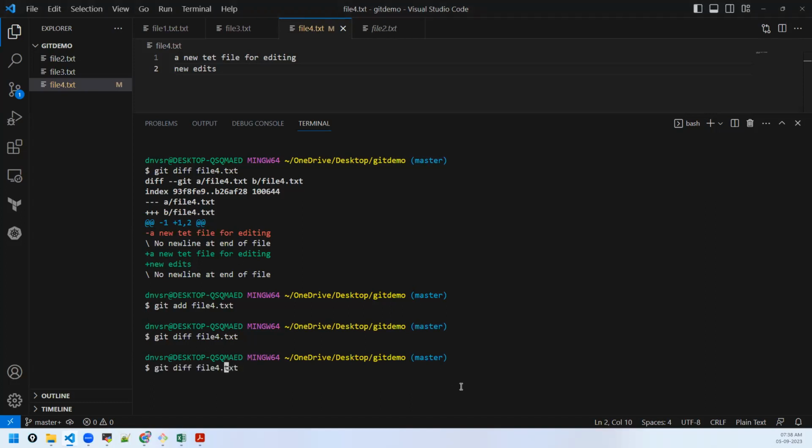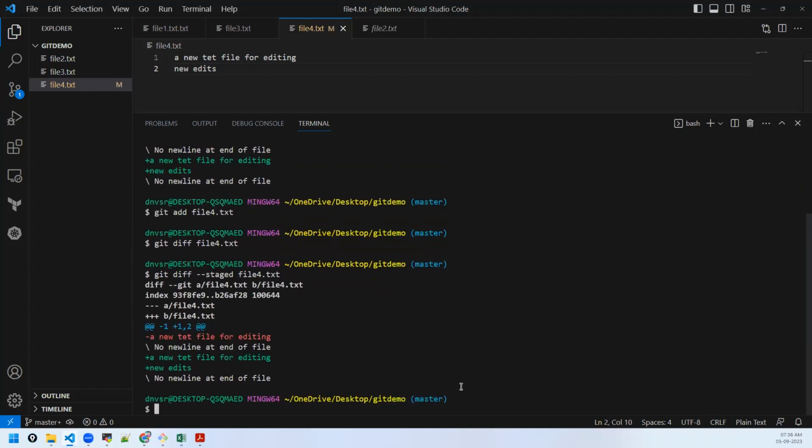So, how do you see the staged changes? Git diff with the staged flag will show you staged changes. Yes, some changes were in the staging area. Keep this noted. Okay, fine. Now I'm making again some other change.